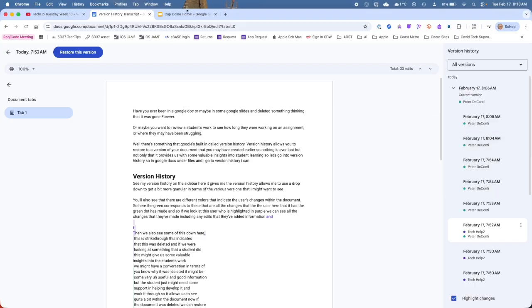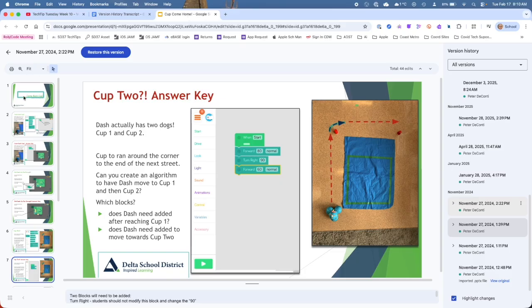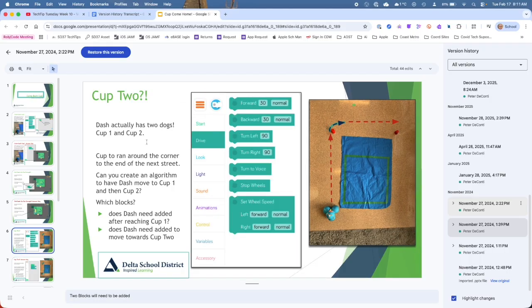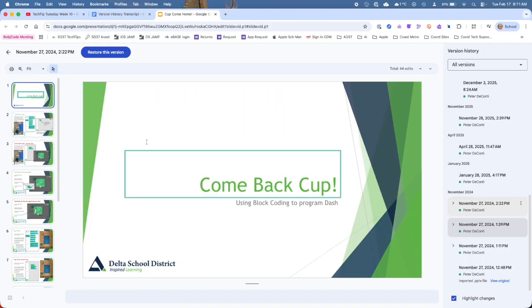Now, the same occurs within Google Slides. So in Google Slides, here I am in version history. And what you will see is a thumbnail on the left side here. And this blue indicator shows that this change was made. If I go to that slide at the very top, you'll see it's highlighted in green again. And that was the change that was made by that user.